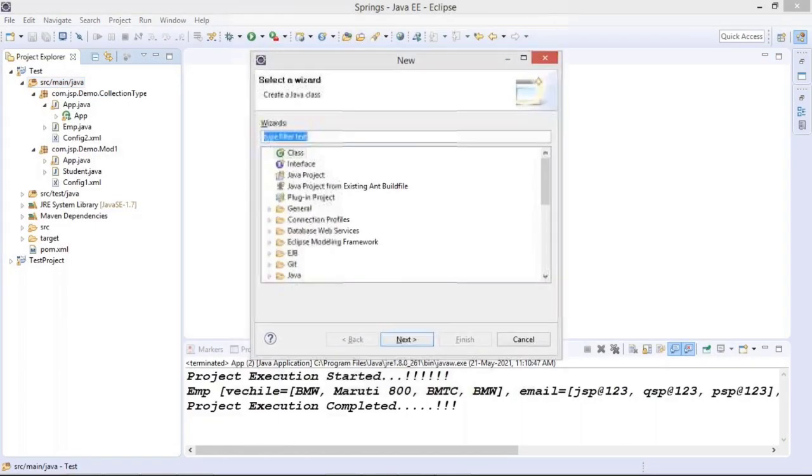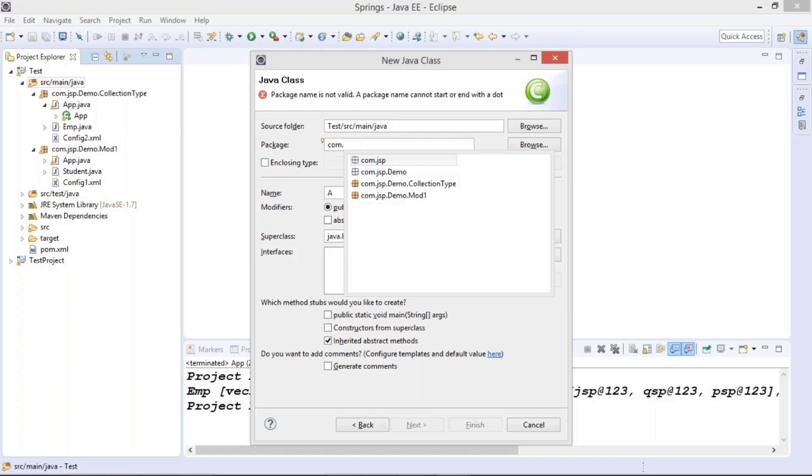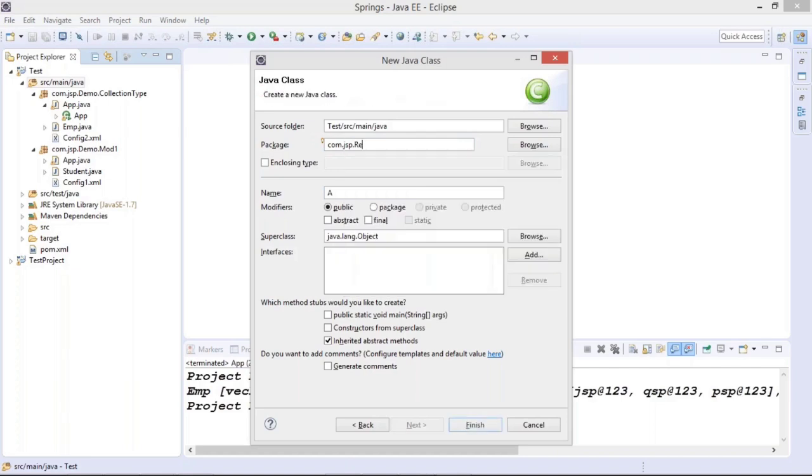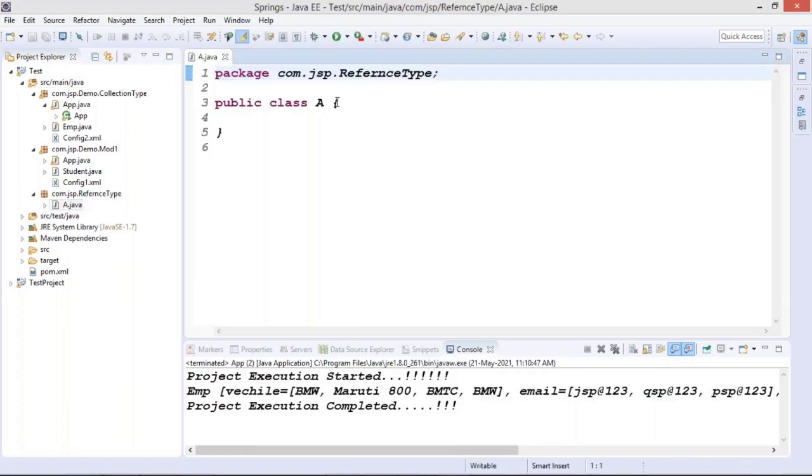I'll give a class name, let's say, this time I'm going to create a class A here. Anything, you can create anything, and I'll give a package name as com.jsp.referencetype. And then click on finish. So I need to inject one object inside another object.